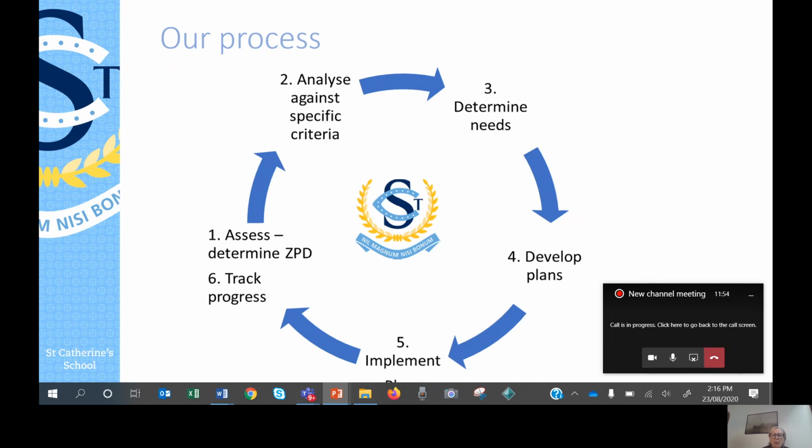We have a model that we operate, and the first one is for us to do that pre-testing, and I think you'll be fairly familiar with that with the essential assessments. From that, the teachers get those tests and they'll sit down and they'll analyse against some specific criteria for what they're wanting the children to be able to do and understand in their next learning. And what they'll do there is they'll then determine the needs.